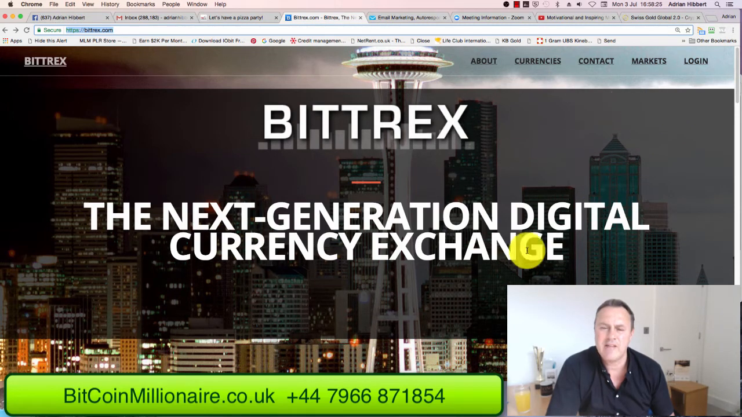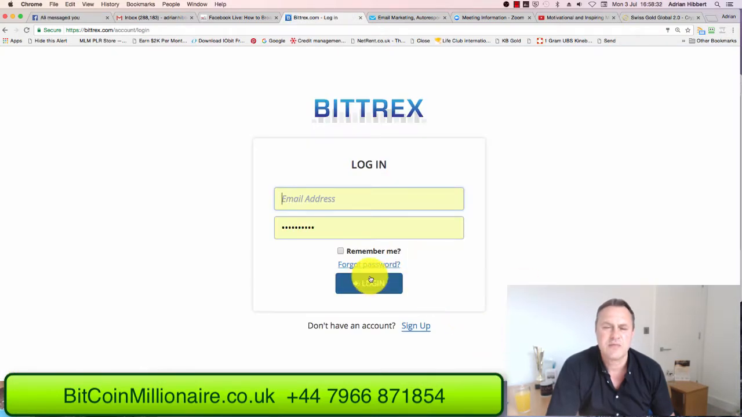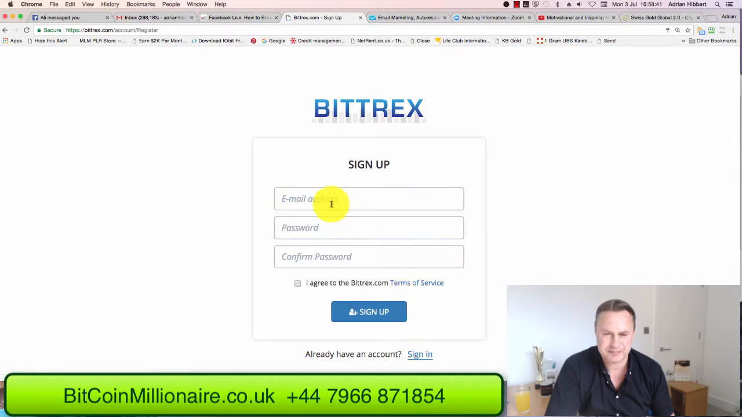I've already set one up, so I'm going to log in to my Bittrex. This is a cryptocurrency exchange. If you're completely new to this, go to the bottom here, where it says don't have an account, click on sign up, and fill out your details: your email address, password, click on the terms and conditions, and set up one of these free accounts. You should be able to do this without any instruction, hopefully, but I think I've got a video already on how to set up an account in Bittrex. I'll try and get that link below as well.